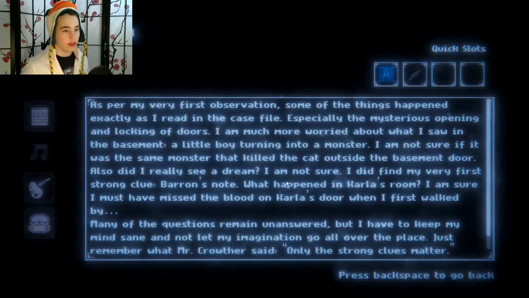As per my first observation, some of the things happened exactly as I wrote in the case file, especially the mysterious opening and locking of doors. I am much more worried about what I saw in the basement. A little boy turned into a monster. I am not sure if it is the same monster that killed the cat outside the basement door. Also, did I really see a dream? I'm not sure. I did find my first strong clue. What happened in Carla's room?